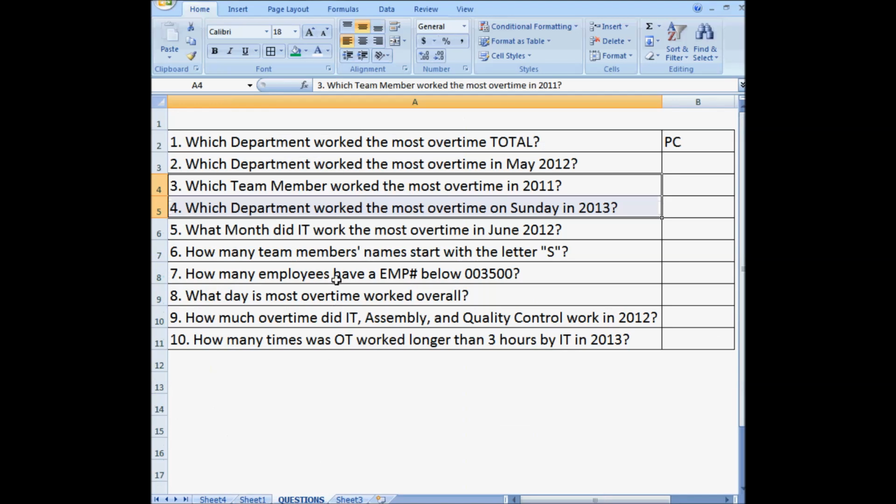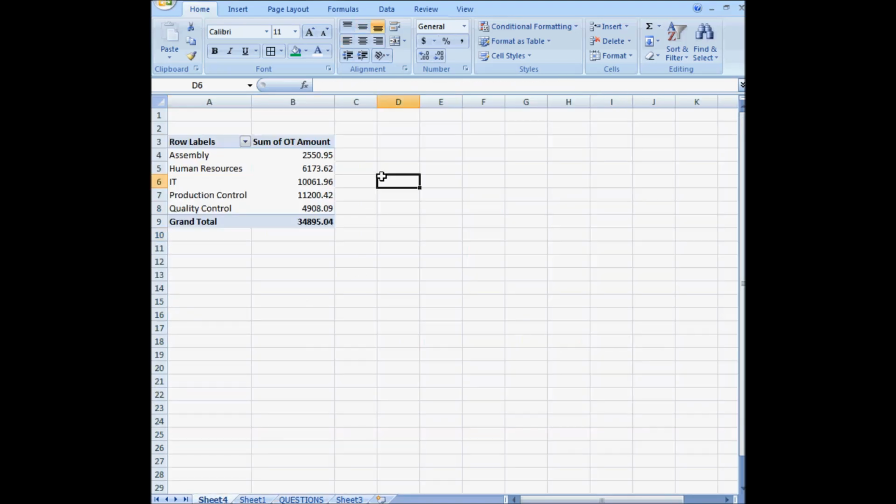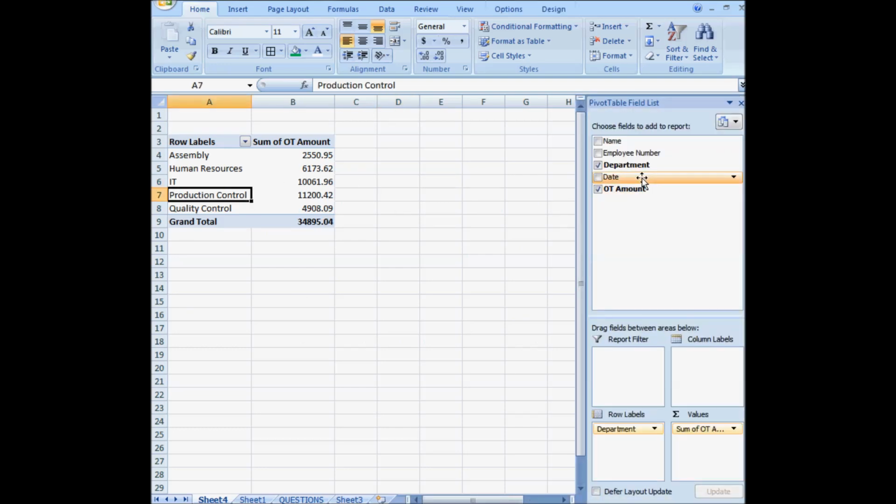Question two is, which department worked the most overtime in May of 2012? So there's a couple different ways to do this. The best way, if that's the only question you have to answer regarding the date, we would add it to the report filter. If you need to see a lot of different dates, we could add it as a column or as a row. So let's add it to the report filter.